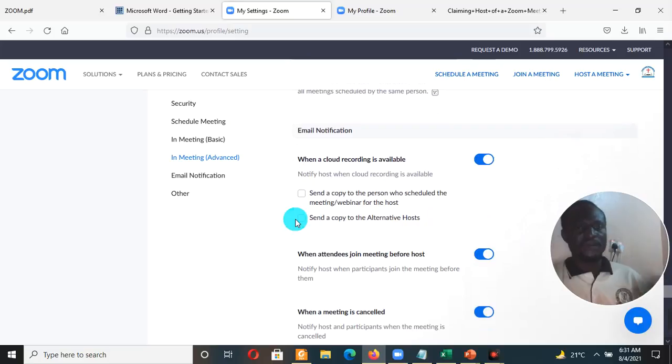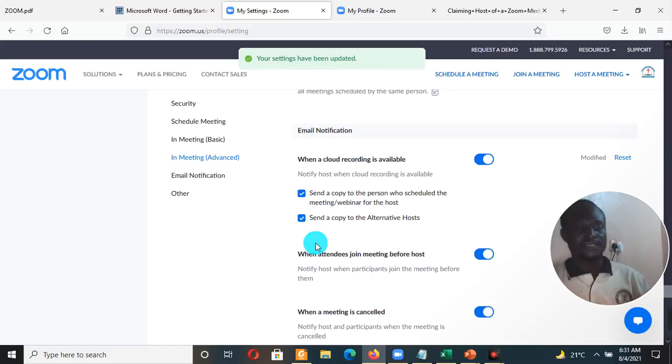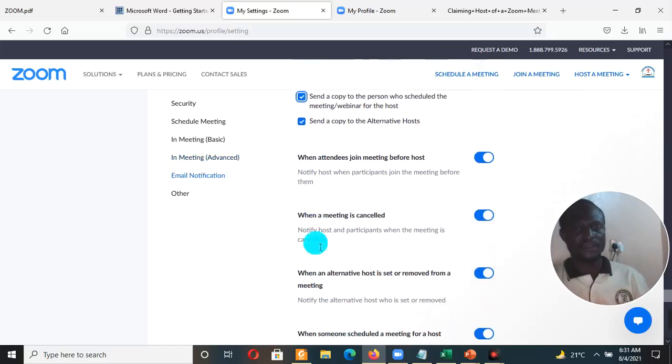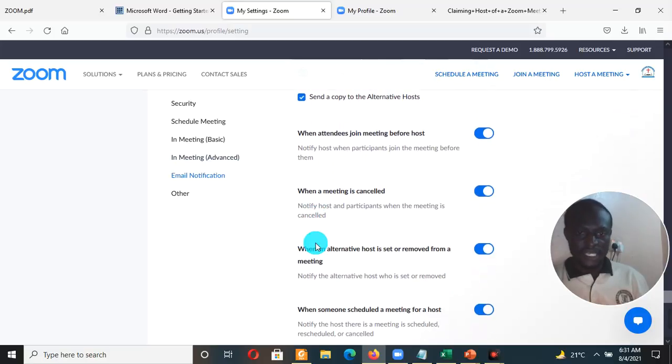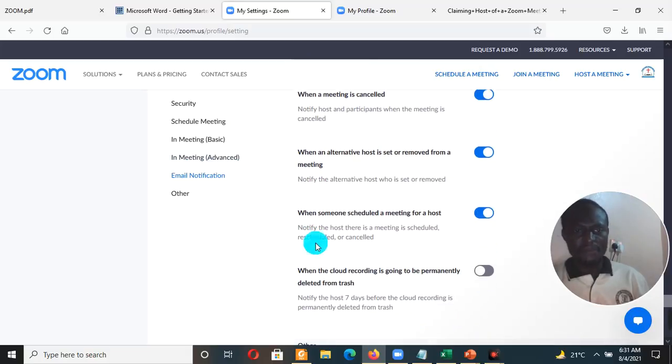When the cloud recording is available, you send a copy to the person who scheduled the meeting, in this case the head teacher, and also send it to the deputy, because sometimes the head teacher is not the one who has chaired that meeting. So let the recording also be available to the deputy who chaired the meeting. So you can have all these options. There are a number of options here.